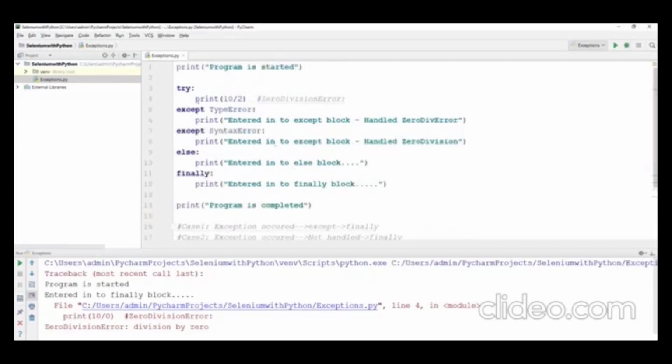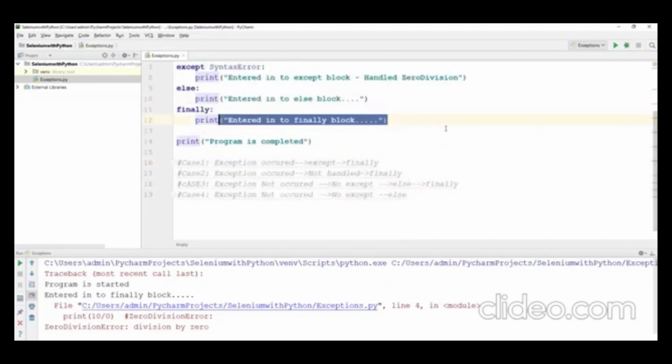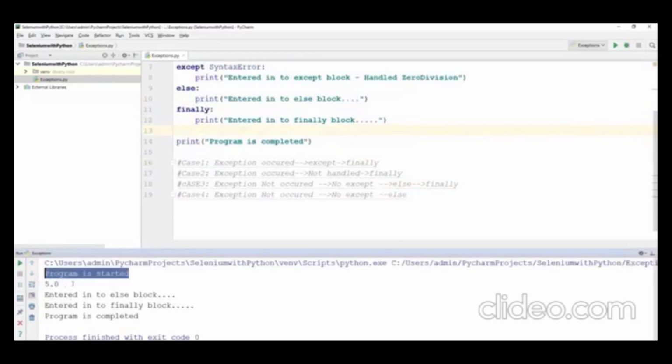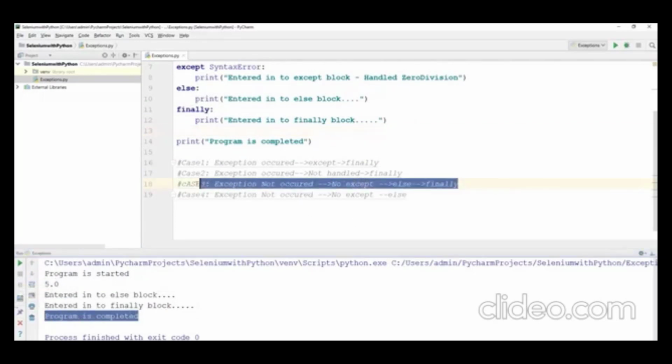Okay, we have made a small mistake here because we haven't changed this exception statement. So 10 divided by 2 now, it will not throw an exception, so none of the except blocks will handle it, that means the else block will execute. Because this has not thrown any exception, only the else block will execute, followed by the finally block also. Now run this code. Now you can see the program started, we are getting the output else block executed, finally block executed, and also completed finally. This is the third case.